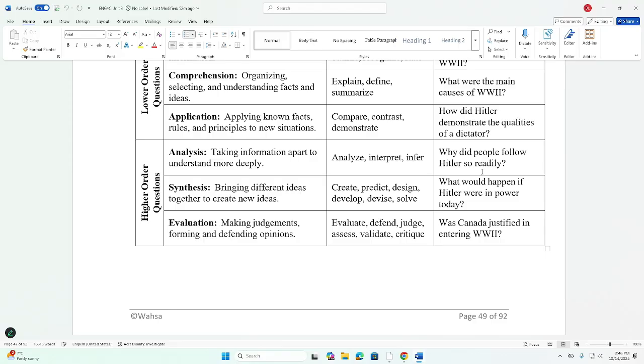And then finally, evaluation, making judgments, forming and defending opinions. So for that, you evaluate. These are the verbs you use: evaluate, defend, judge, assess, validate, and critique. Our example here is, was Canada justified in entering World War II? Now, most people would say, yes, it was. But sometimes people would say, no, it wasn't justified.